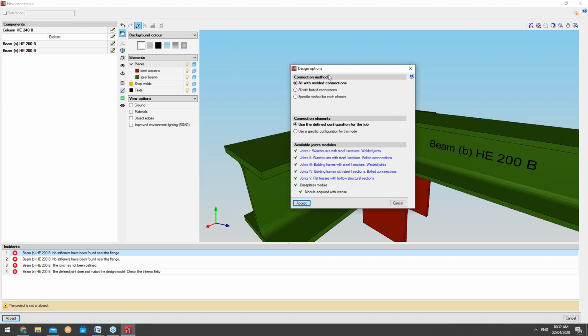Now you can see here the connection method. So I have the option to introduce all welded connections, all bolted connections, but also a specific type for each element. So here you can see my A beam and my B beam, both the same sections, but I have the option to introduce welded or bolted connections to each particular beam. I can of course use pre-stressed bolts as well for my bolted connections. Let's have a look at one with all welded connections initially.